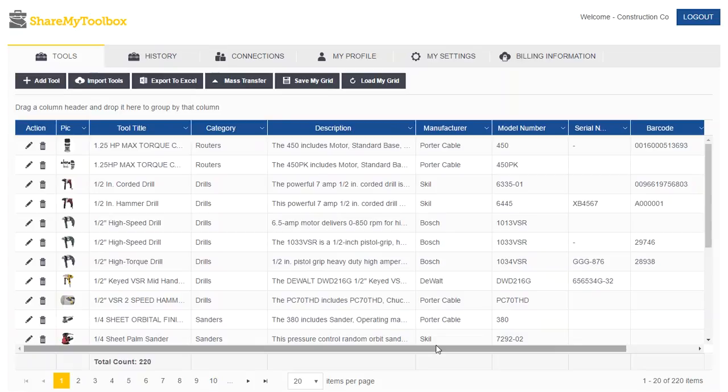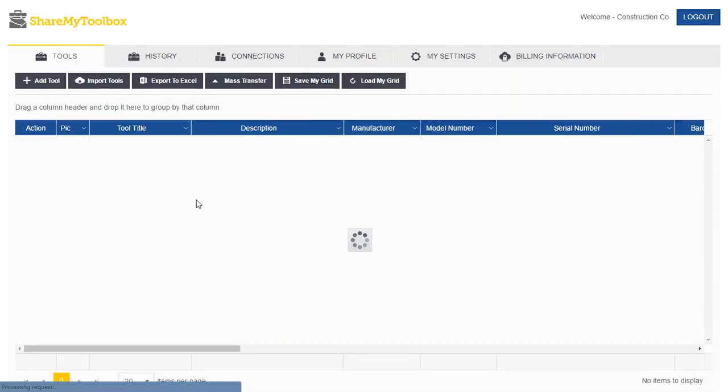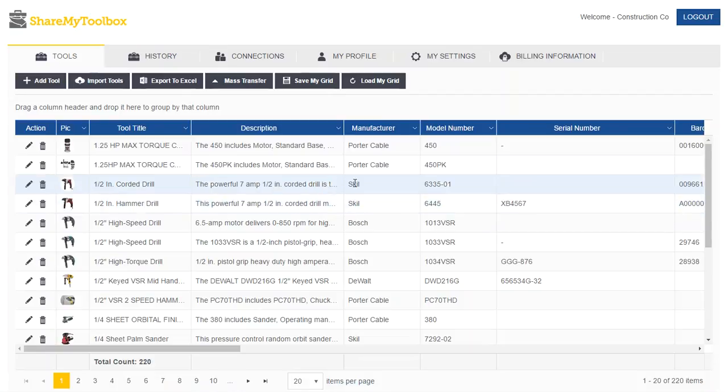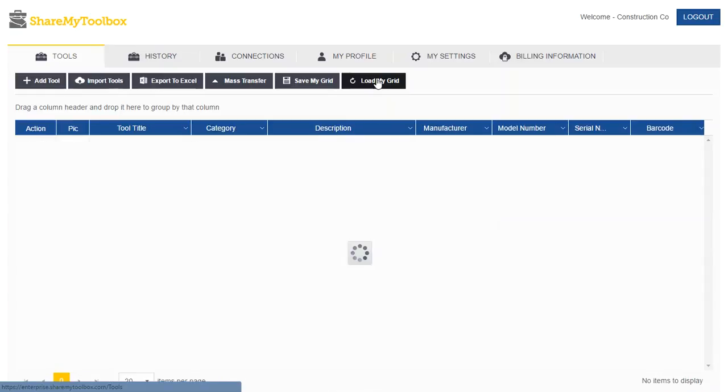When you get the grid in the format you like, click Save My Grid to save your changes. Exiting the system or clicking on the refresh button at the very top, you don't see this on your screen because I've eliminated that from the recording here, but if you click on the web page refresh, then everything will return to the default format. To retrieve your saved settings, just click Load My Grid and it'll put it back to the way you saved it.